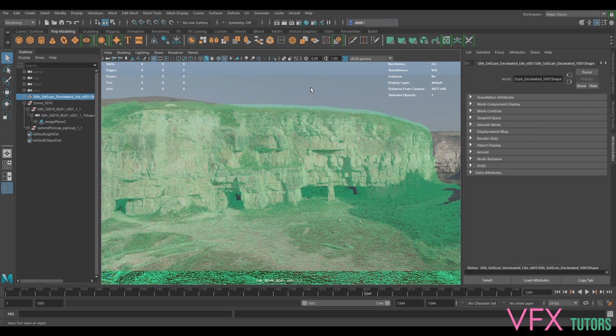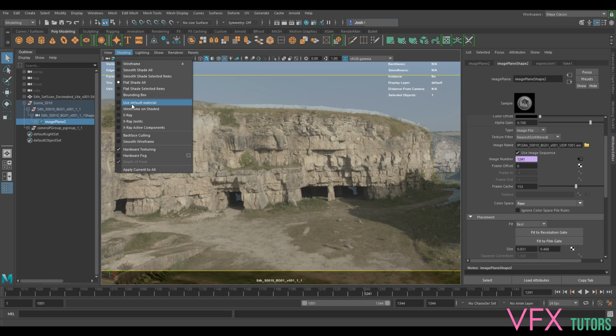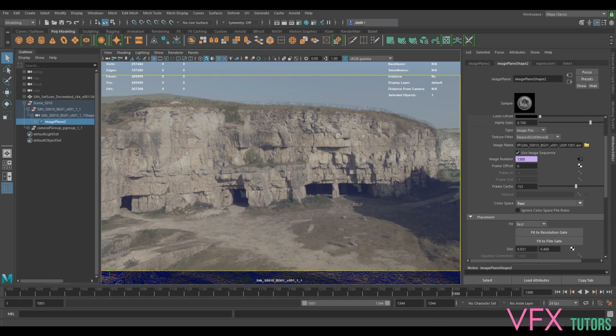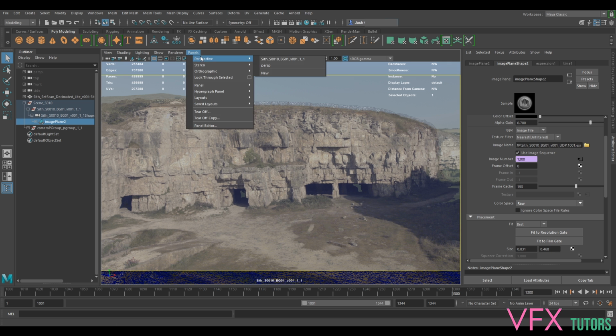Cool, so we've got our set scan and our camera in. And we've got our reference. Do you know what? No, it actually should be right. I should have used pure ref, to be honest. And pretty much what we're going to do, we're going to just start blocking it out in absolute basic form. So probably what I'm going to start with is these doors. So I'm just going to get to my perspective.